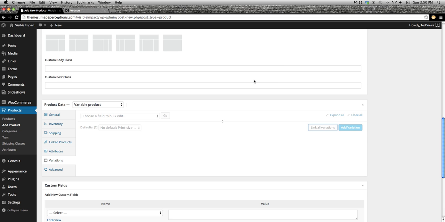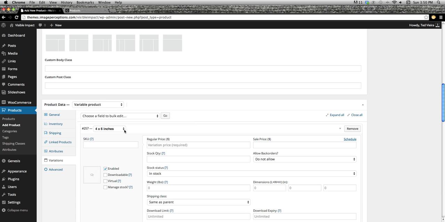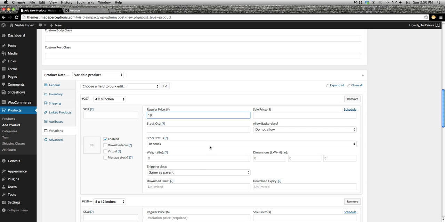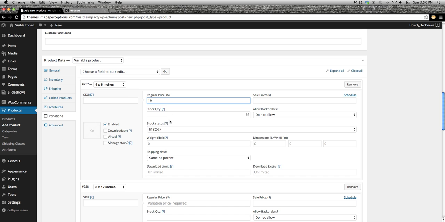Now what this is going to allow me to do is go to each of those sizes. Here's the first one, 4 by 6 inches. I'm going to set a price of $19 there. And I don't need to enter any of this other information, but if you have other information that you'd like to put in here that would be different from variable to variable, you can go ahead and do that.